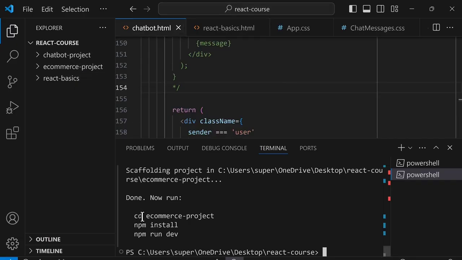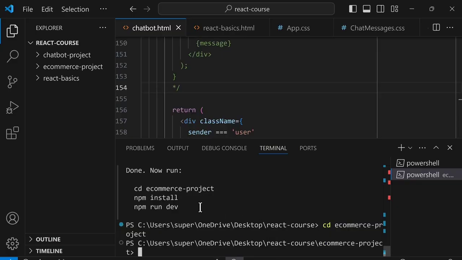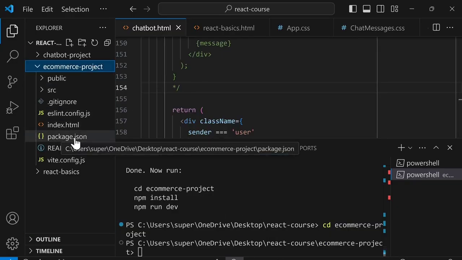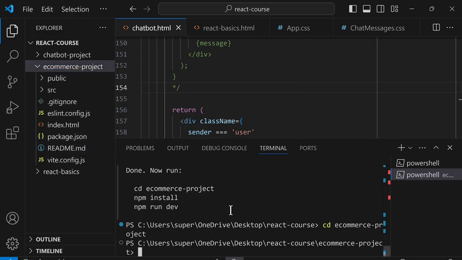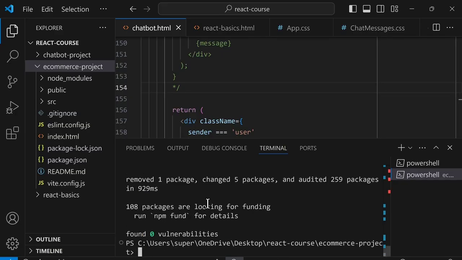And now we need to go into this folder using the command cd e-commerce-project. And we're going to run npm install to install all of the packages inside package.json. So we'll run npm install. Once we have everything installed, we can run this project using the command npm run dev.